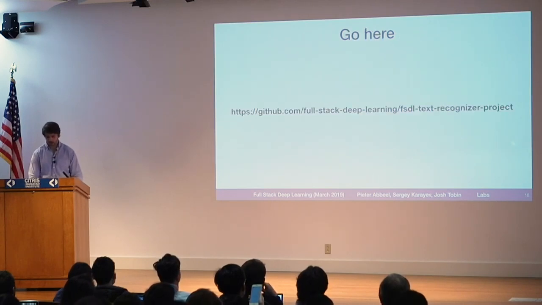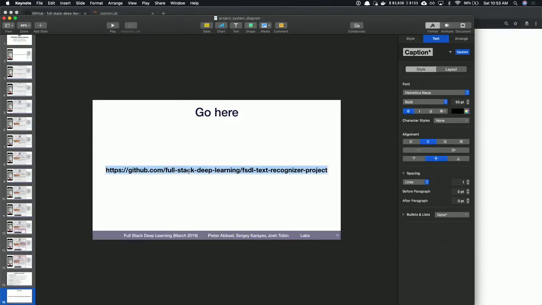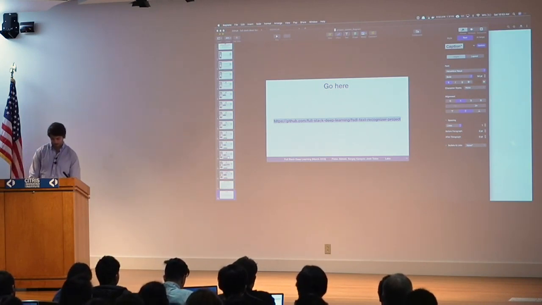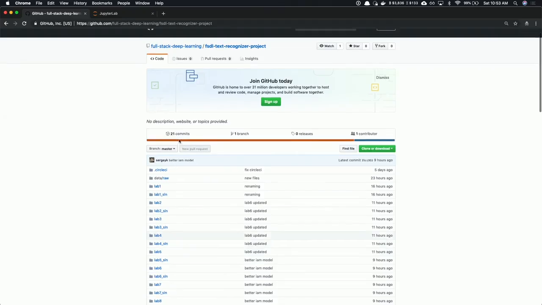Okay. So the first step is to go to this URL, github.com/fullstackdeeplearning/FSDL Text Recognizer project. This is where you can follow along with the labs on your own. Any chance someone can Slack that? Yes, that's a good idea. Can one of you do it? Okay, and when you pull it up, it should look something like this.